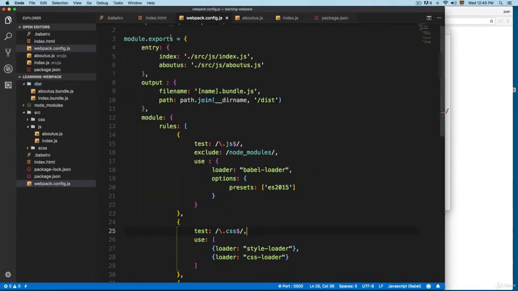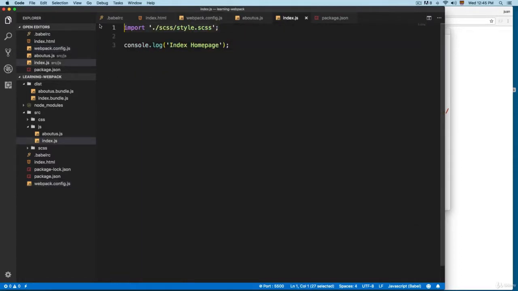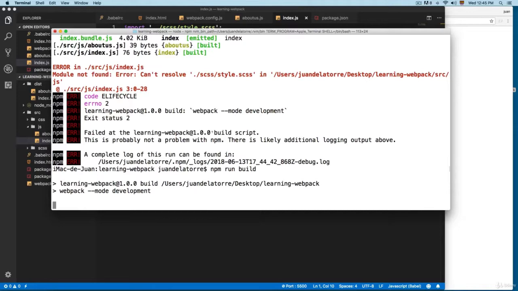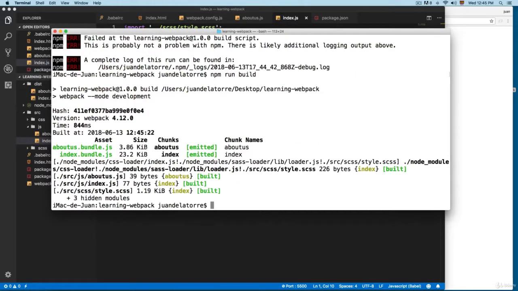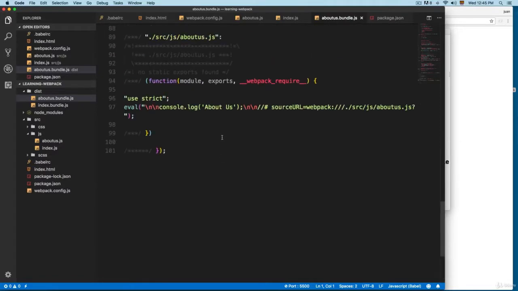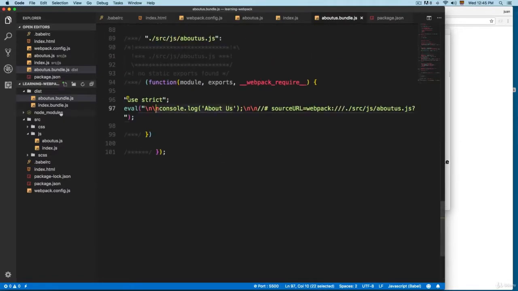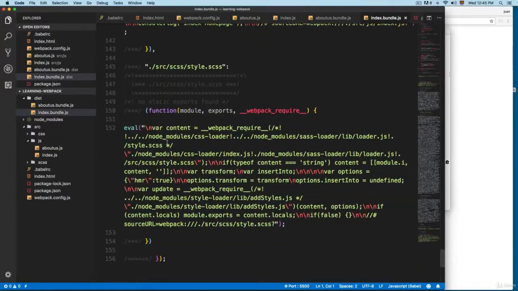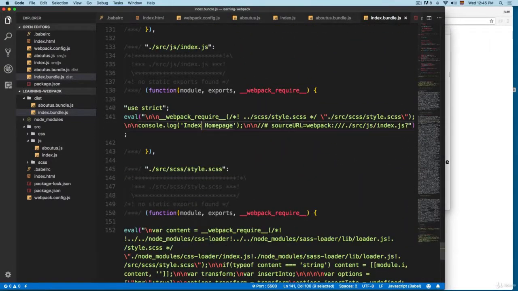And you can see we have this error. This error is happening because we're importing this. In this case, it should be 2 dots and then SCSS, since we moved everything into the JavaScript folder. So npm run build again. You can see the bundles are created, and we have about us.bundle and index.bundle.js. If you open both, at the bottom you will find the console log about us, and also you will find in the index bundle at the bottom we have index homepage.